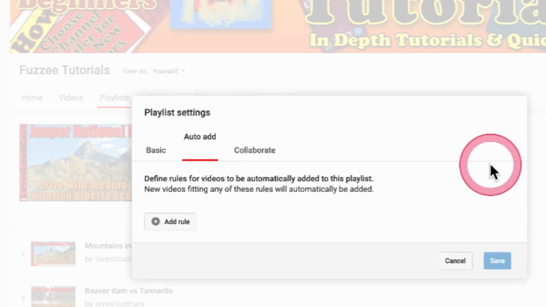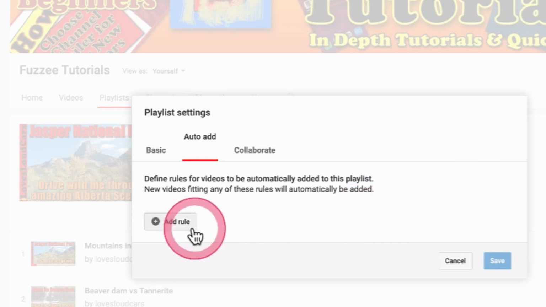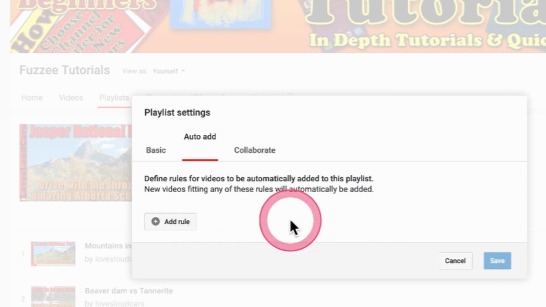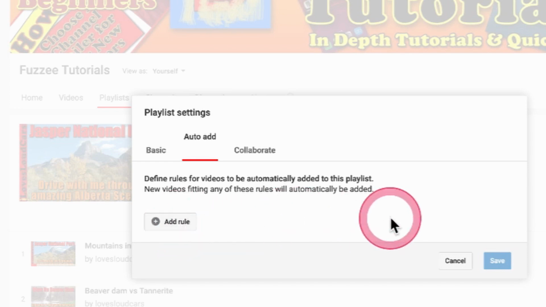And you can set your videos to get automatically added. So what you do is you set up rules. And I'm not going to get into showing you how to do that, but you would just go here and click on add rule. And then you set up a rule, and when you add a new video, anything that matches that rule will get automatically added to that playlist.